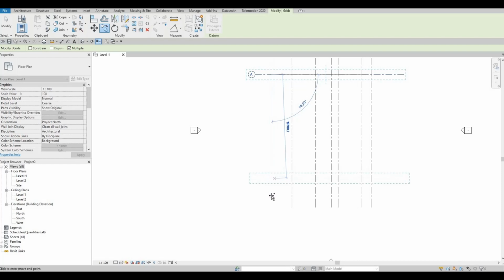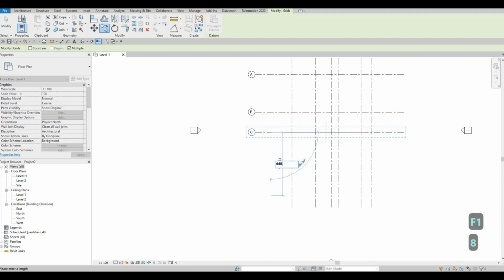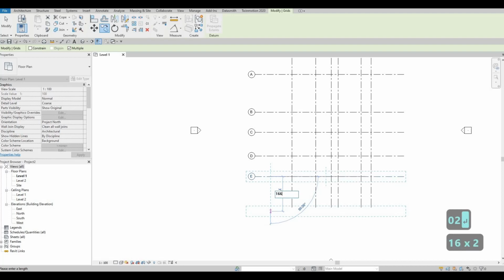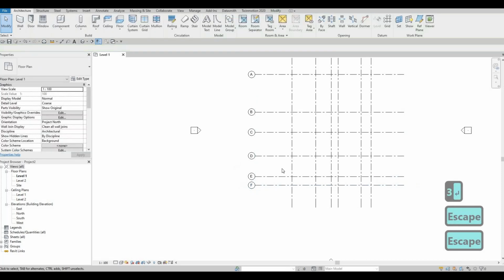Once it's down, what we want to do is type in the numbers. So 7130, we have 3830, 44, we have 4484, and then grab it again going down, 3902, and then 1663, and then press Escape and then Escape again.